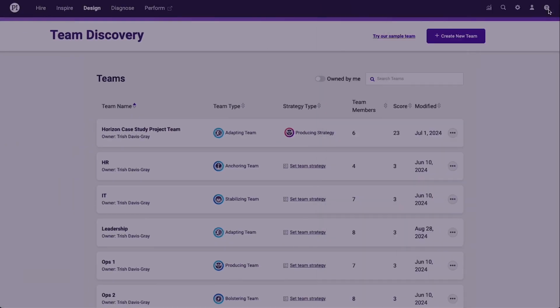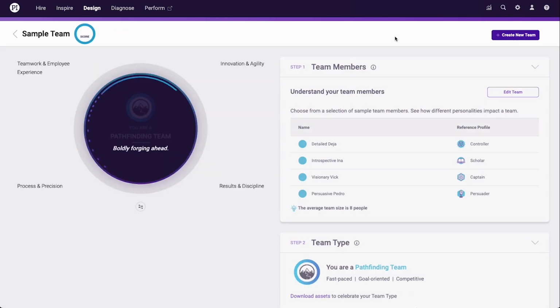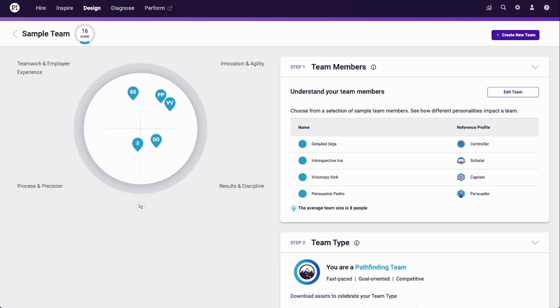If you're not ready to create a team, click Try Our Sample Team. This will load a team with sample data so you can see how it works before you start building. Feel free to explore the data and get an idea of how Design works.